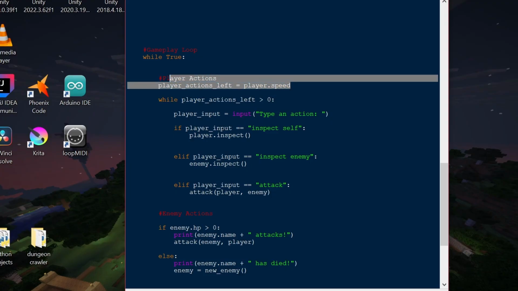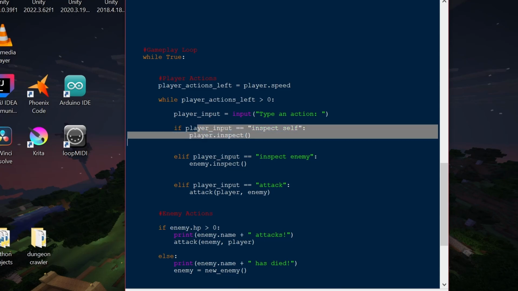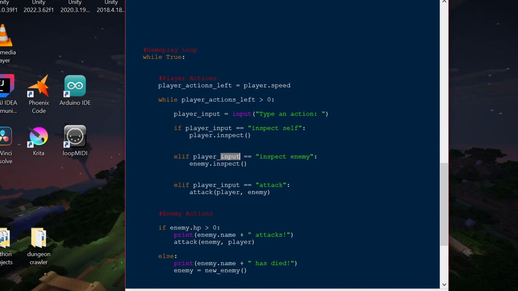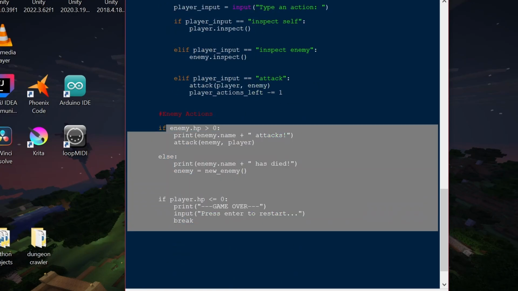Now remember, you start with 1 speed right now, so all we need to do is make it to where the player actions left gets subtracted by 1 by every action we want to take a turn. So the inspect self, I don't want to take an action. The inspect enemy, I don't want to take an action. But attacking should definitely take an action. So after we attack the enemy, I'm going to type player actions left minus equals 1. So that just subtracts 1 from player actions left, which means this while loop should be false, which means the enemy then takes its turn.